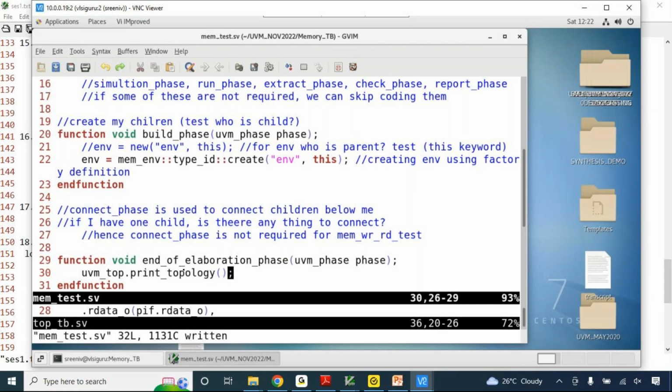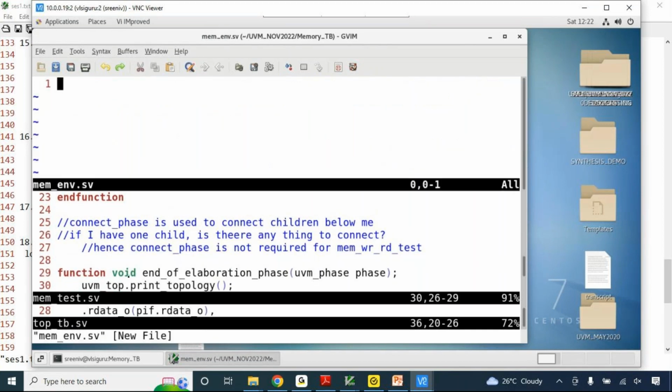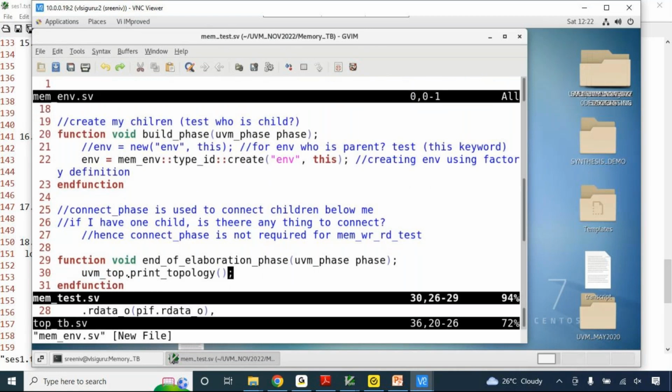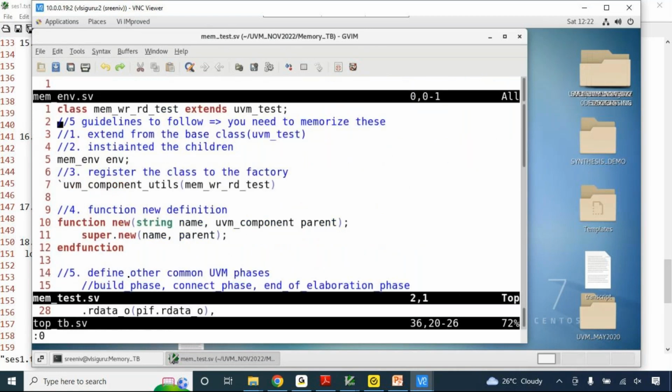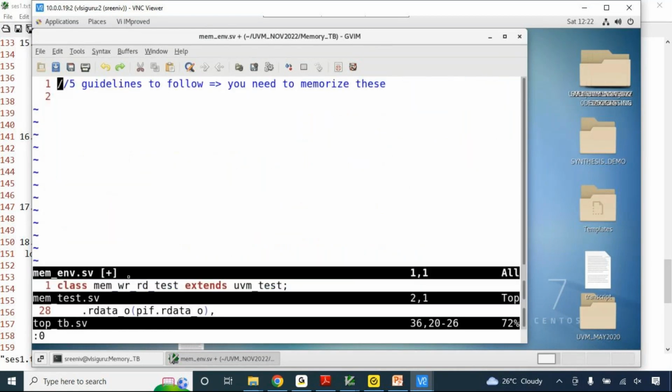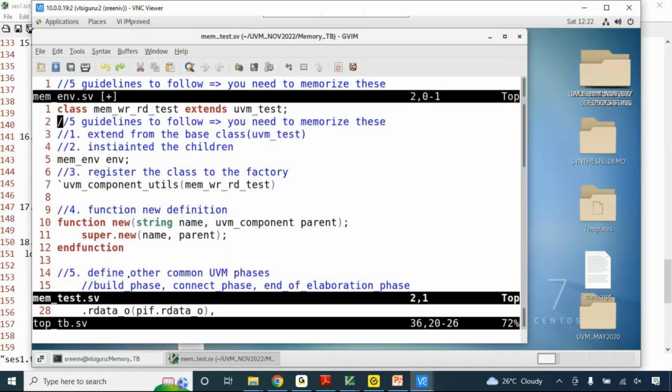Right now, we will stop the coding of test here. We will only develop the memory environment and then move further. Now, again, when you are developing the memory environment, you have to follow these 5 guidelines. Can you tell me what is the first guideline? I told you, whenever you develop any UVM component, you have to remember 5 guidelines. What is the first guideline I said? Let me go here and show you. Tell me, what is the first guideline?